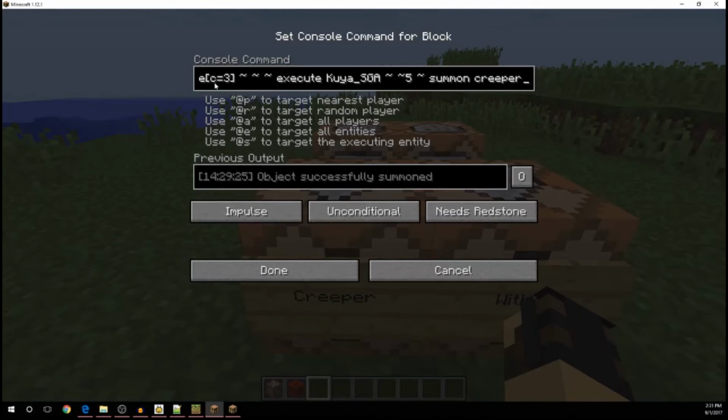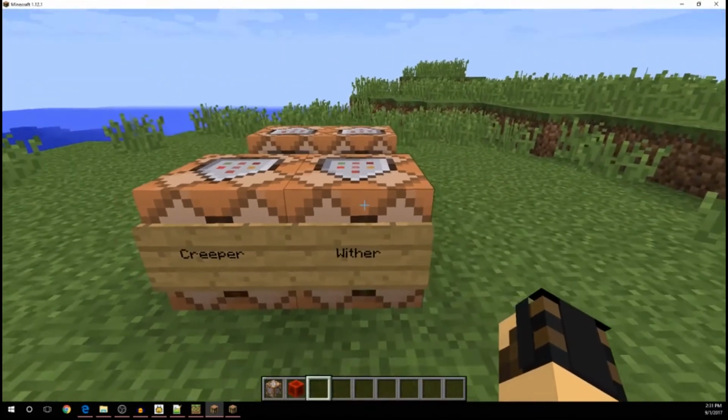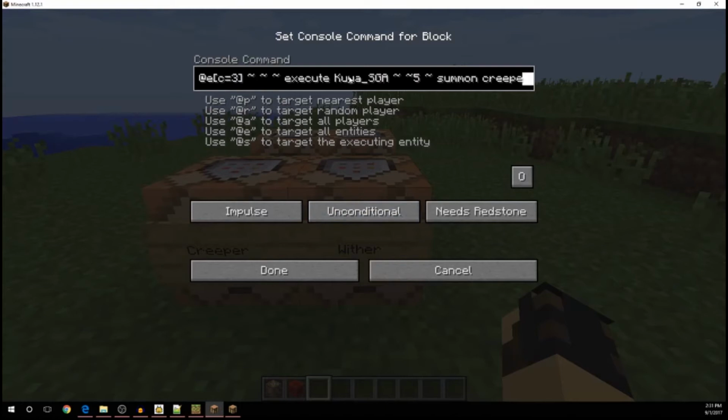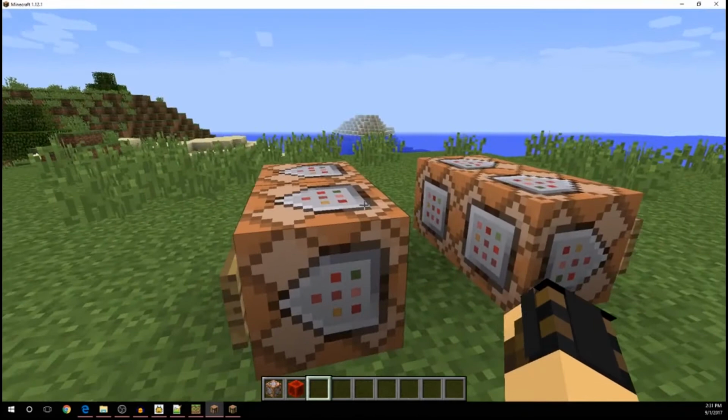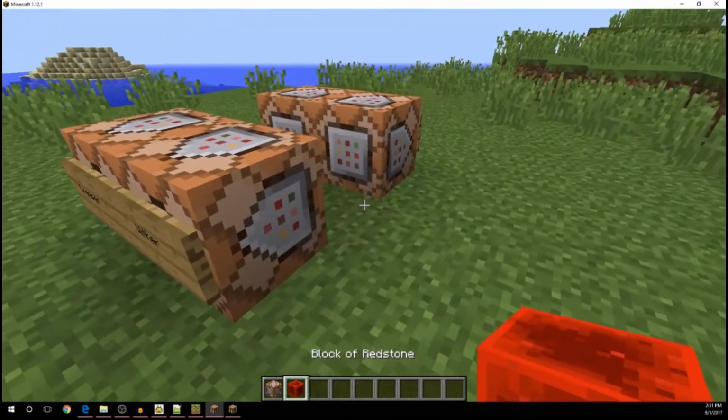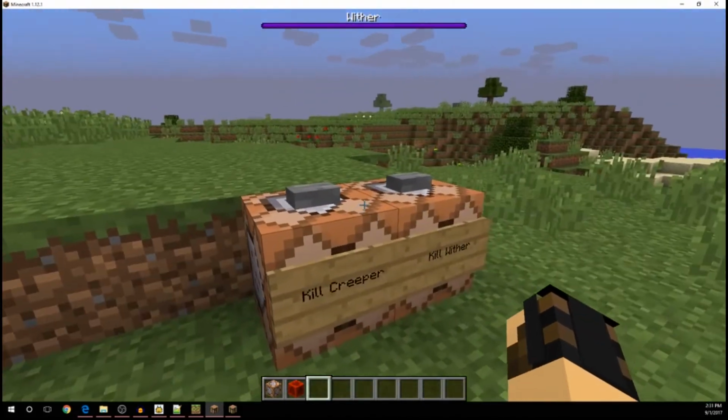Summon creeper. We will take this command, copy it, and if you want to continue just sticking with the summoning, you just change this stuff to whatever you'd like. We're going to change it to the wither. There's no way I'm fighting more than one wither at a time. We're going to summon it. We'll go 10 blocks above me. And we need to change that to wither. Hit done. With that, when we place the redstone block, we got a wither.